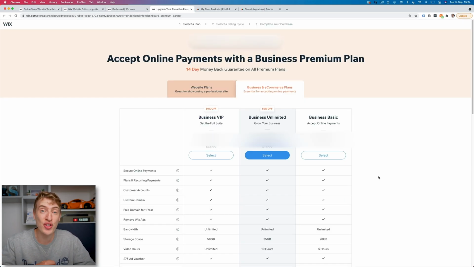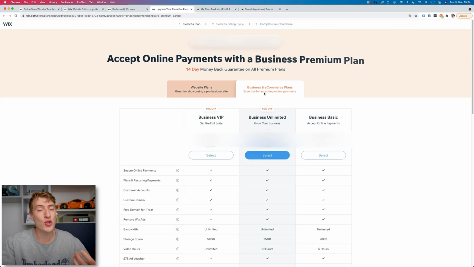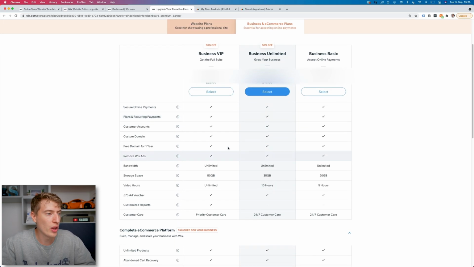The next thing we have to do is actually pick a plan. And here are the different plans. You've got the website plans, but you've also got the business and e-commerce plans. If you're doing this for print on demand, you're going to want a business and e-commerce plan. Okay, you've got business VIP, business unlimited, and business basic. And here are all the things that they offer.